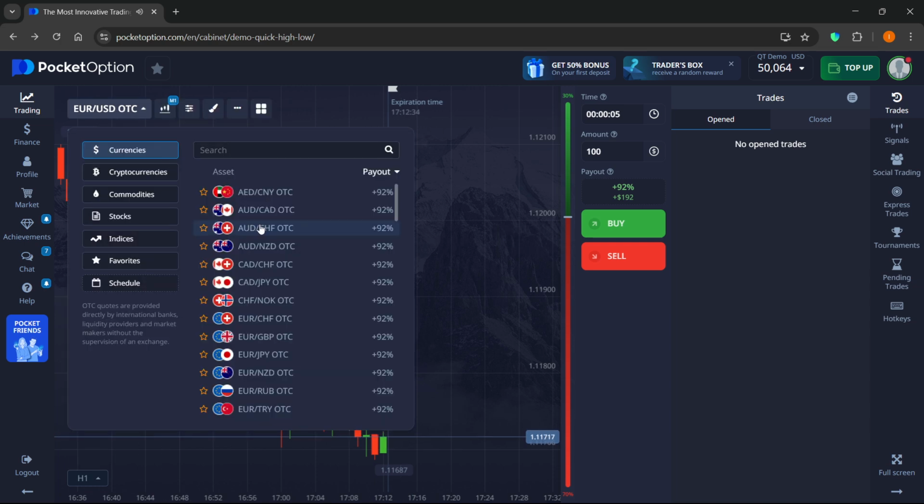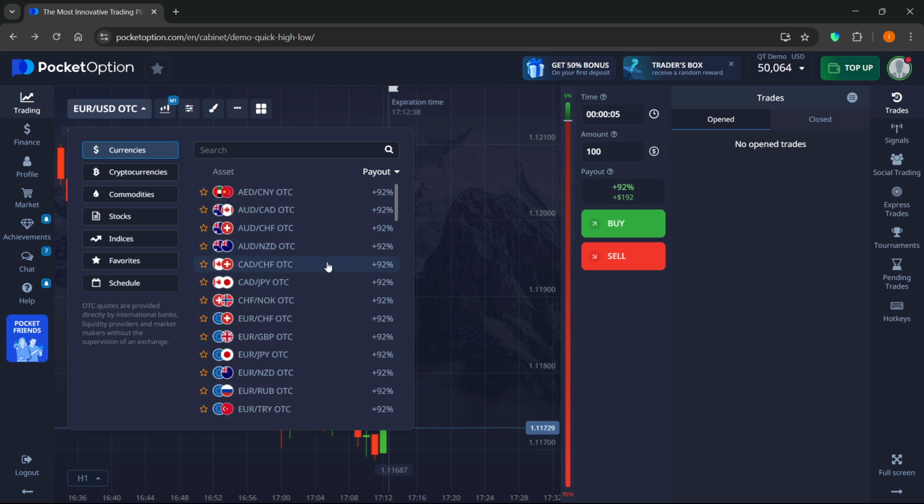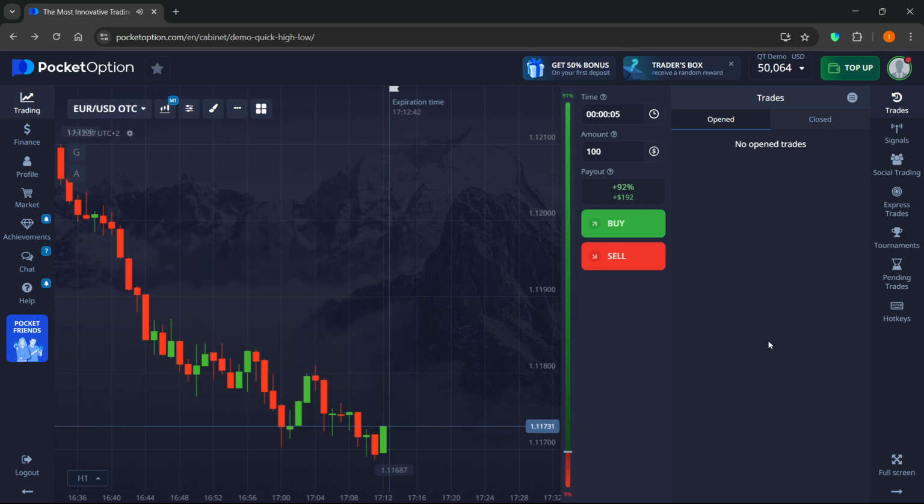Of course, you can select between different currencies here on the left, and then you can just go ahead, use your trading strategy, and trade your Forex on Pocket Option. So that's pretty much it.